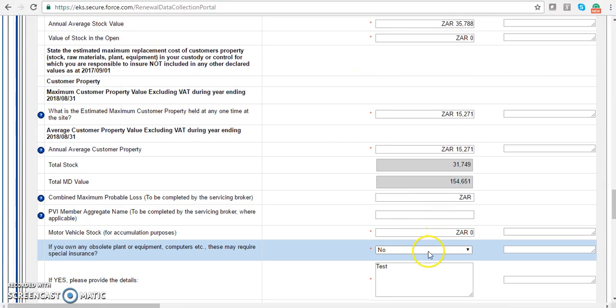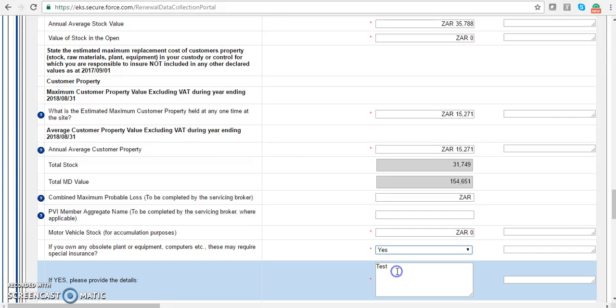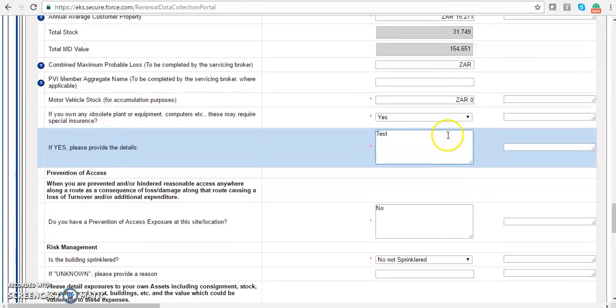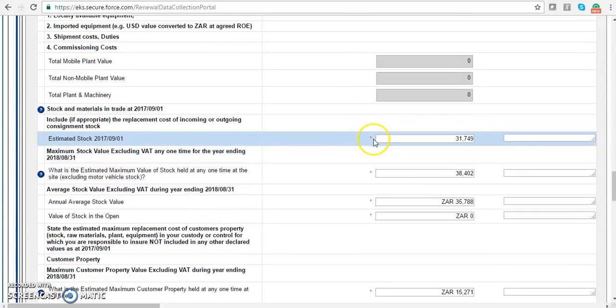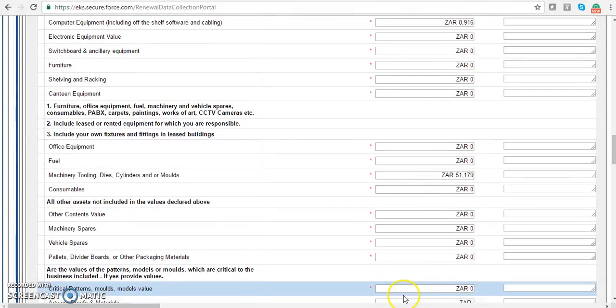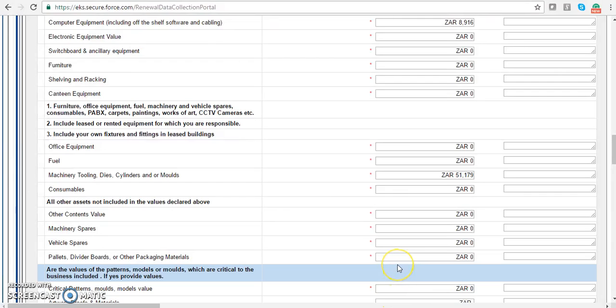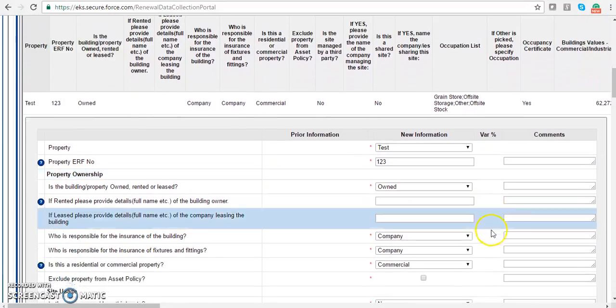In the system also, there are various sections where if you answer yes or no, it changes the information. So in this case, if I answer no, there's prevention of access. If I click on yes, I have to provide some section information in here. Also, required fields will have this little red star in front of them. Before you can carry on or save this section, you'll have to complete all of those required fields. And then there's another column for the variance percentage.